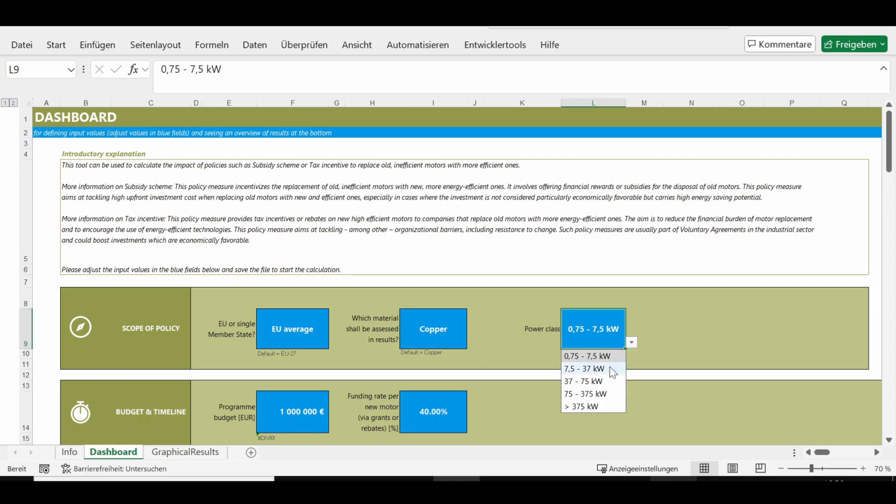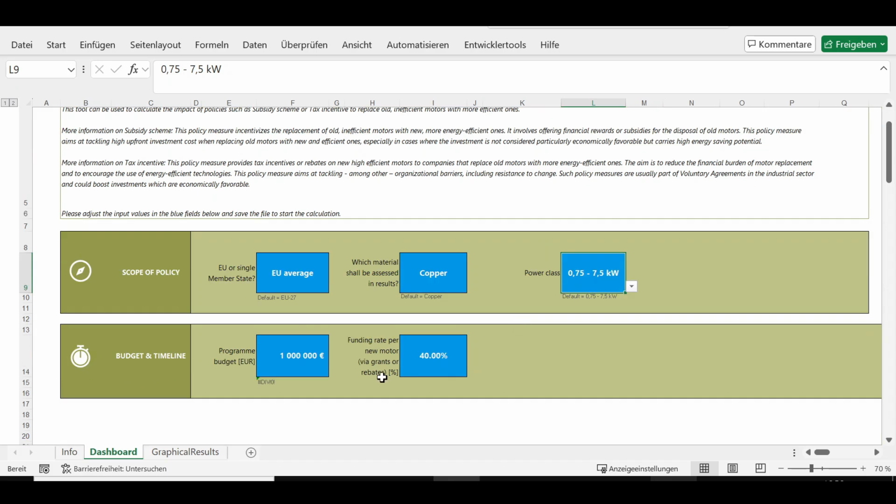The power class we can choose from different ranges provided here. Let's stick with the 0.75 to 7.5 kilowatt range. An important note is that it's only possible to do the calculation for one power class, so each policy only affects one power class. If you want to do several, you have to run the tool several times and add up the results together. Program budget: let's say we do a 2 million euro project with a funding rate of 50%.